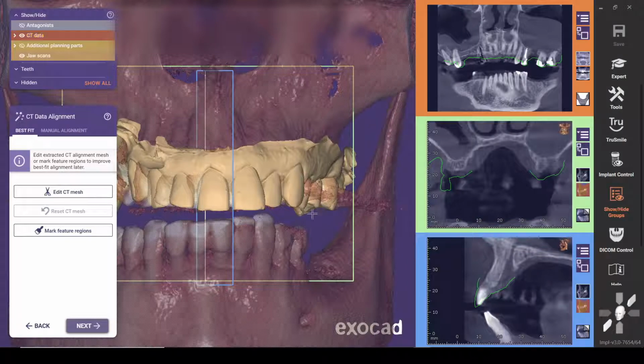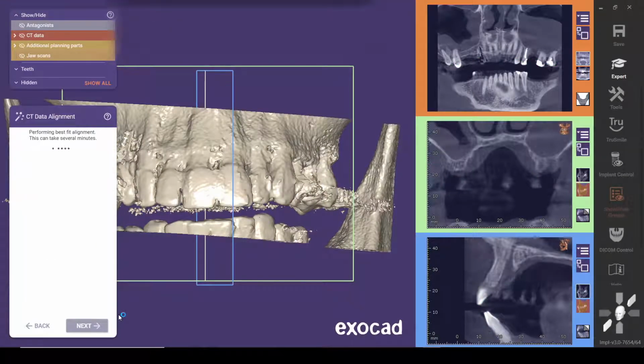Great, so this is initial alignment, and then we're going to press next for best fit. And then at that point, after best fit analysis runs, we'll check the alignment.